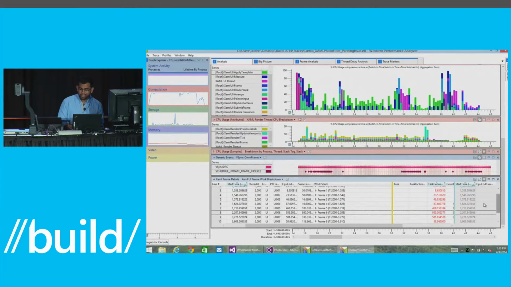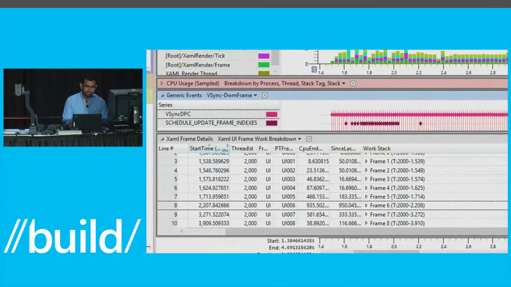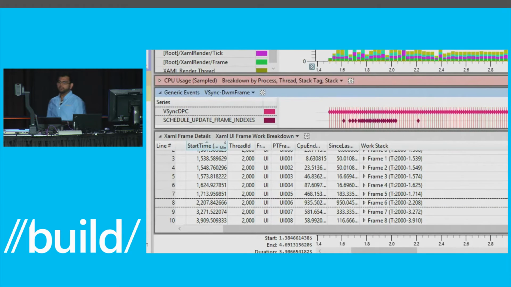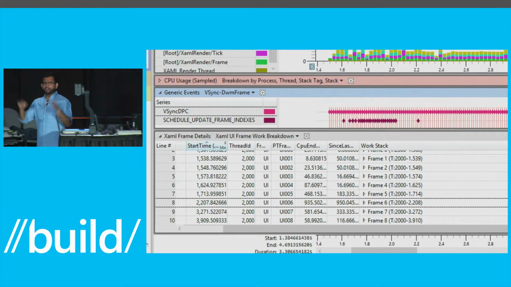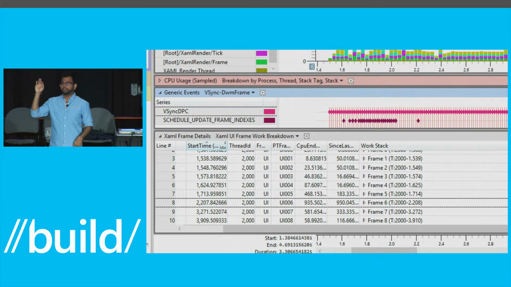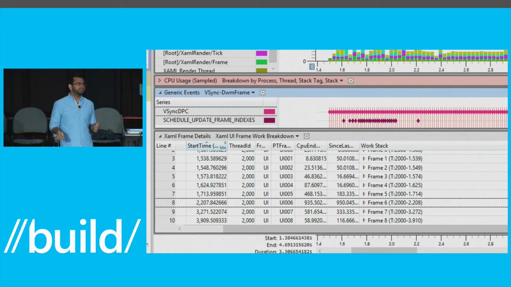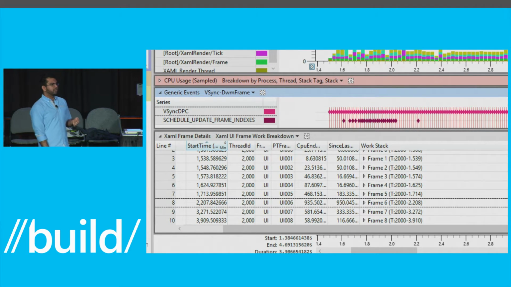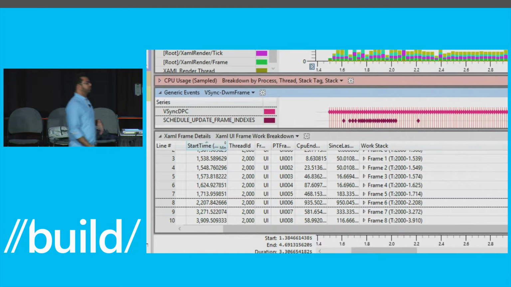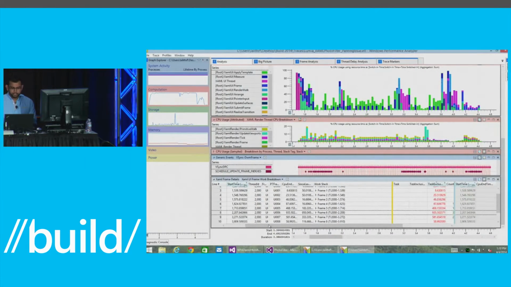So to do this, I'm going to look at two new graphs that we haven't looked at yet. The vsync graph and the XAML frame graph. Now, vsyncs, if you're familiar, are you guys familiar with vsyncs? Ish? Some? OK, let me explain vsyncs very quickly. So vsyncs are saying, and actually I'll zoom in so you can see this a little clearer.